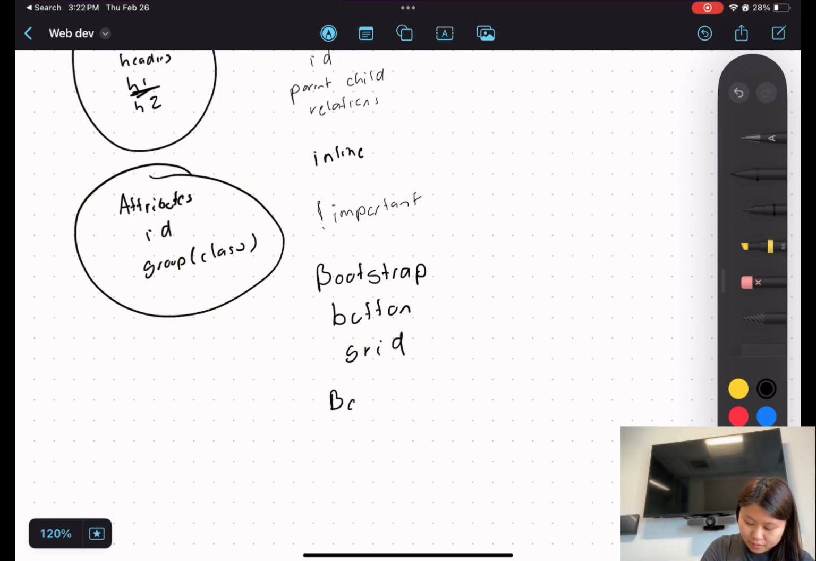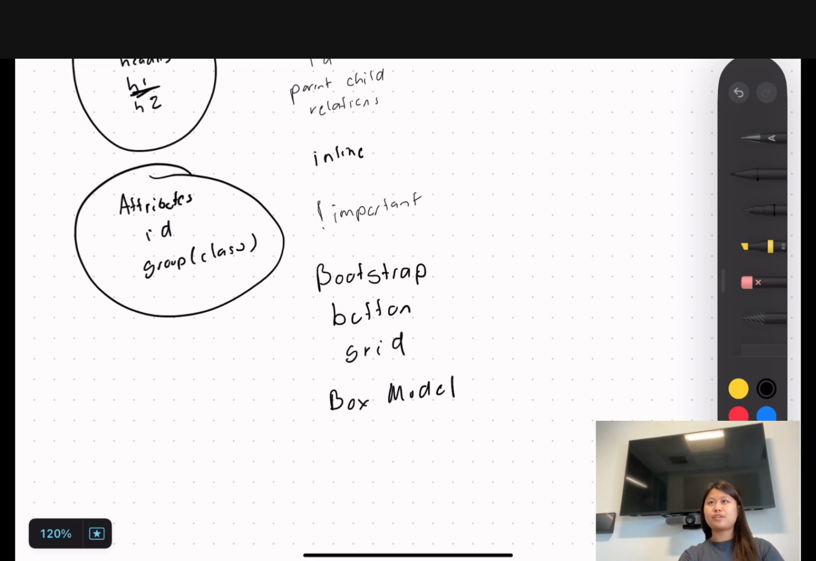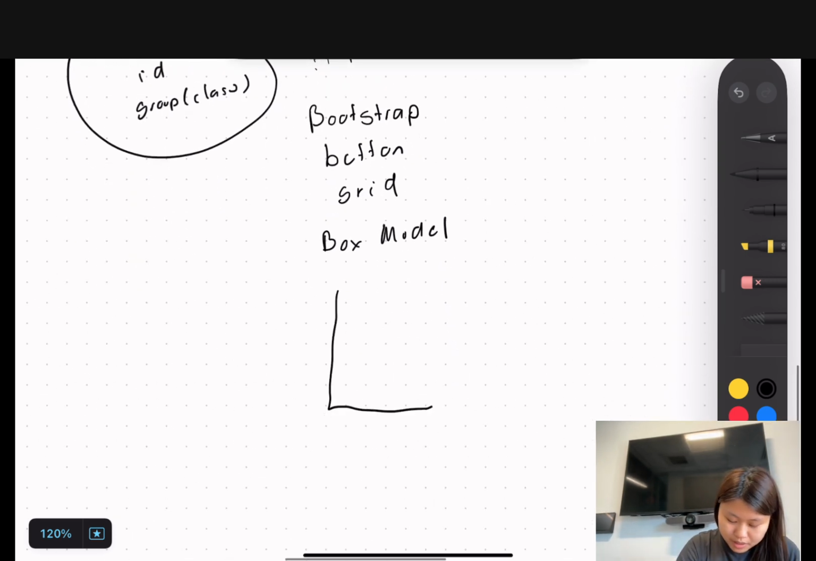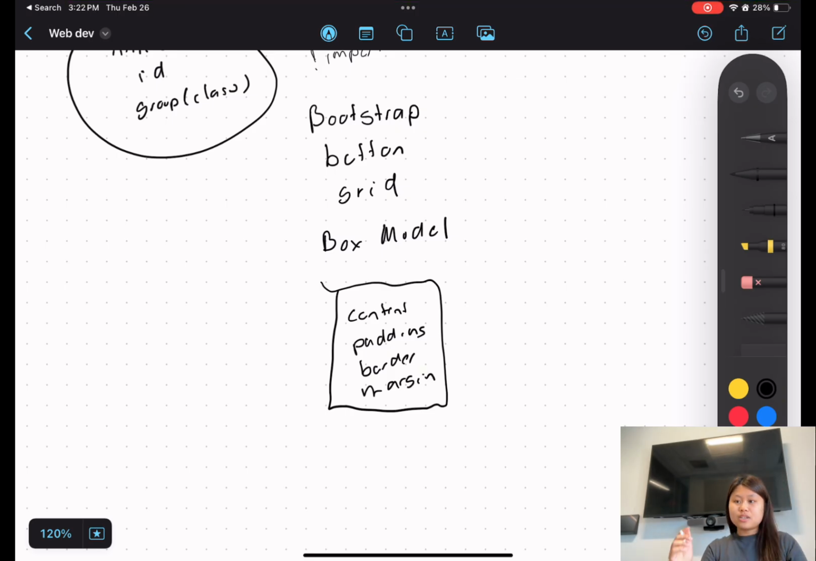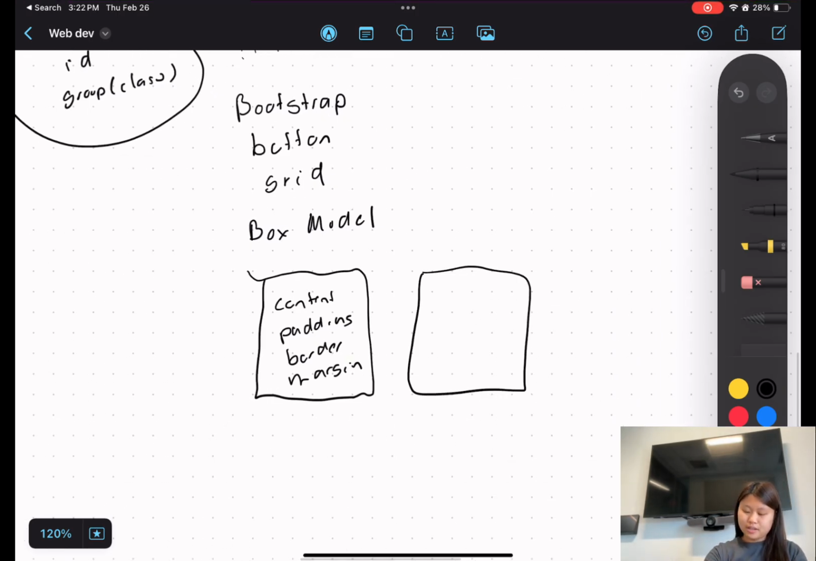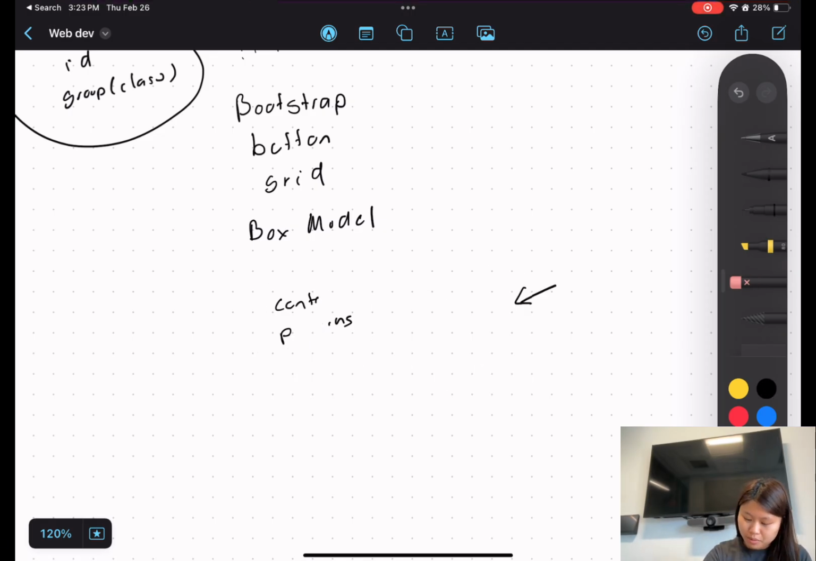And we also have a box model, which means essentially every element on your page is made up of 4 layers. We have content, padding, border, and margin. And this is just another way of seeing where you should put your elements. Let's say you wanted to put something here, then it would be a lot easier with the box model.